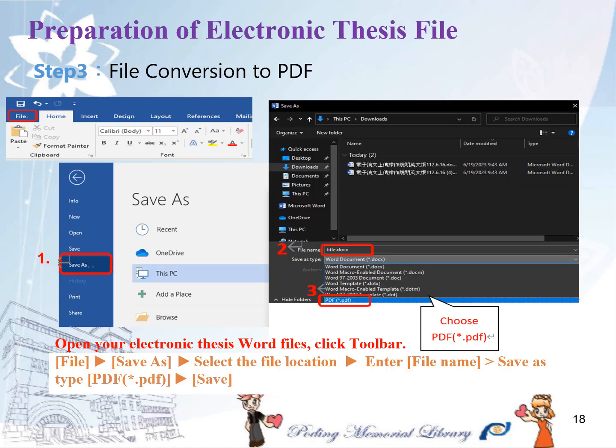Next, we'll input the file's summary information and save the file. Make sure all keywords are entered in this format. Again, click on File. Then select Save As, choose the location where you want to save the file. Select PDF as the file type, and finally click Save. And that's it, your electronic thesis file is now ready.